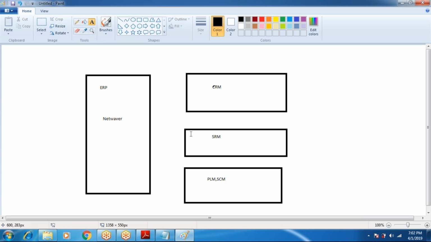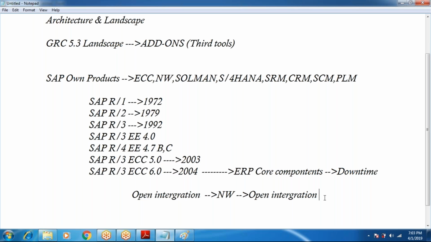Once NetWeaver came into the picture, there are many components supported. Now what happened? You can be integrated with anything. So it is integrated with your CRM application, SRM application, PLM application. Once NetWeaver came into the picture, SAP became very powerful. At that time, the version naming started. So the ERP is not changing.